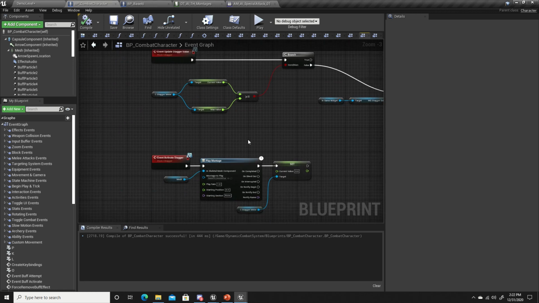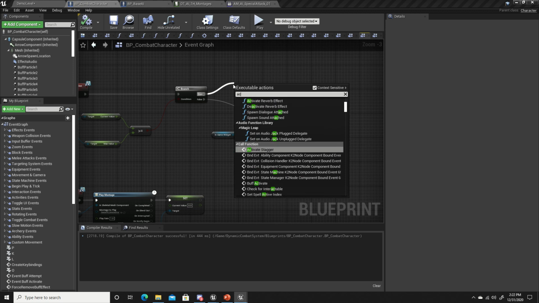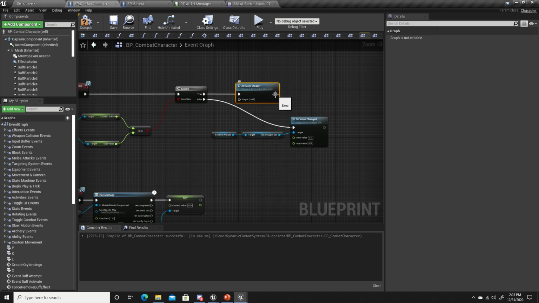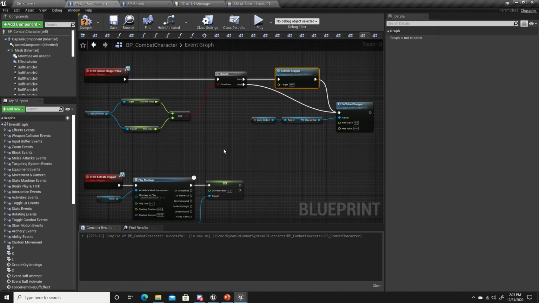Okay, now that we've created that event there, on our branch up here on the true, we can call that event, the activate stagger. We also want to plug the output into the on value changed because we want to make sure we update that whether that was true or false, but if it was true, we'll activate the stagger and reset our current value.